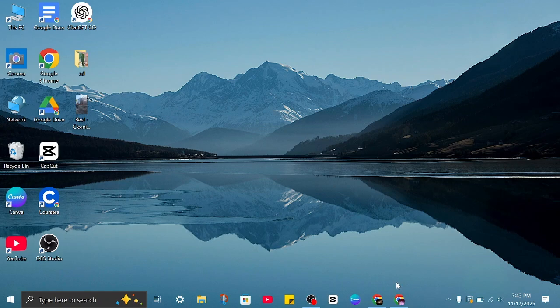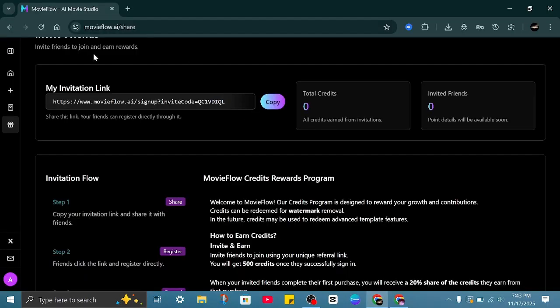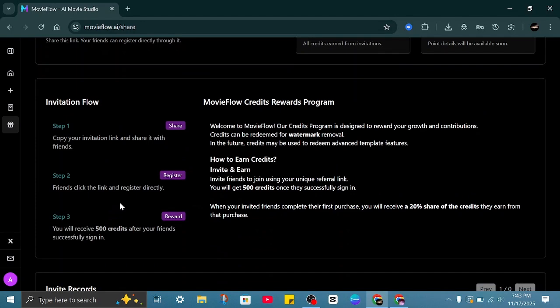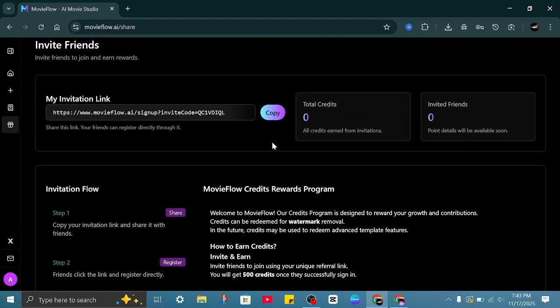Now, first of all, let's say there's a website called Movieflow.ai and here's my unique invite link. After someone makes an account using my invite link, I'll get 500 credits. But this is so difficult that I'll have to share this link with everyone in my WhatsApp or anywhere.